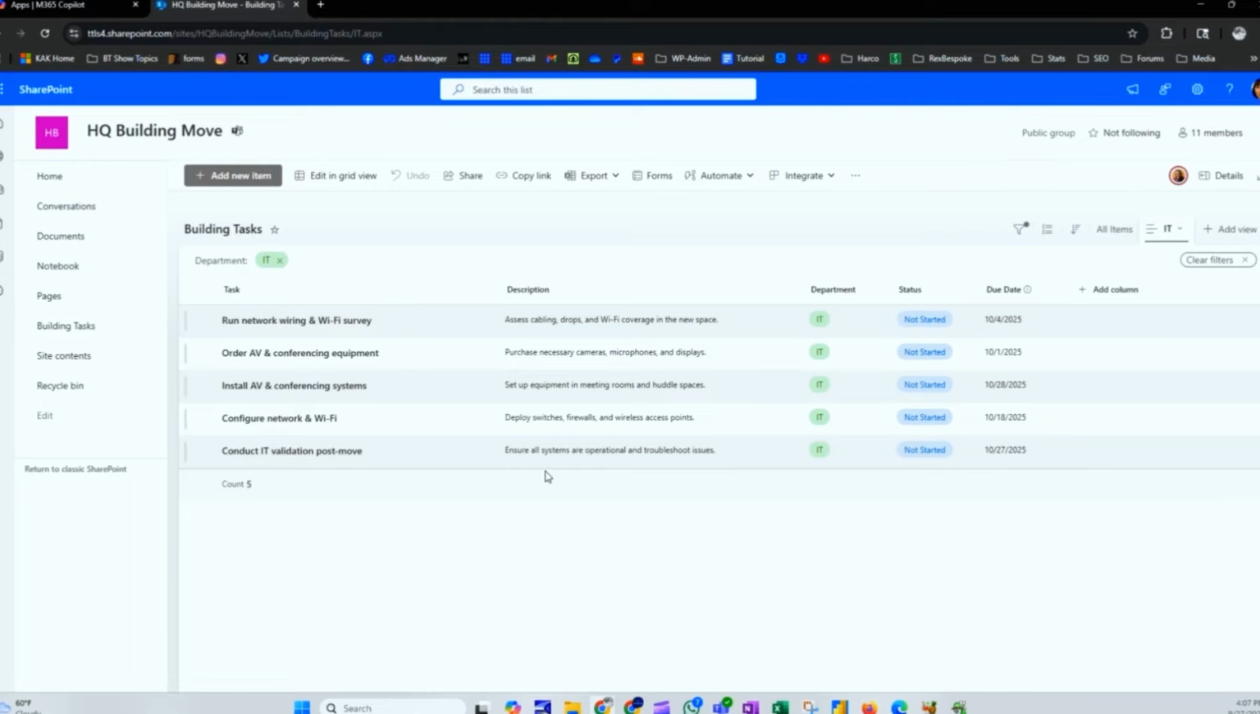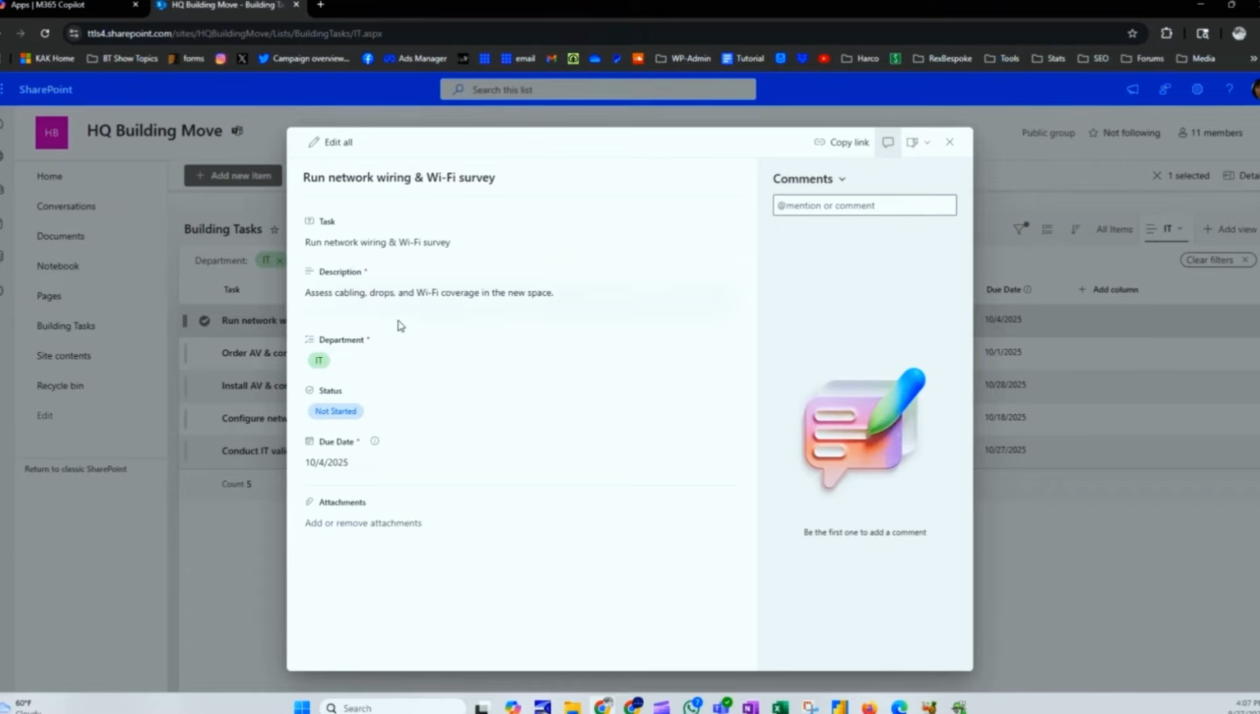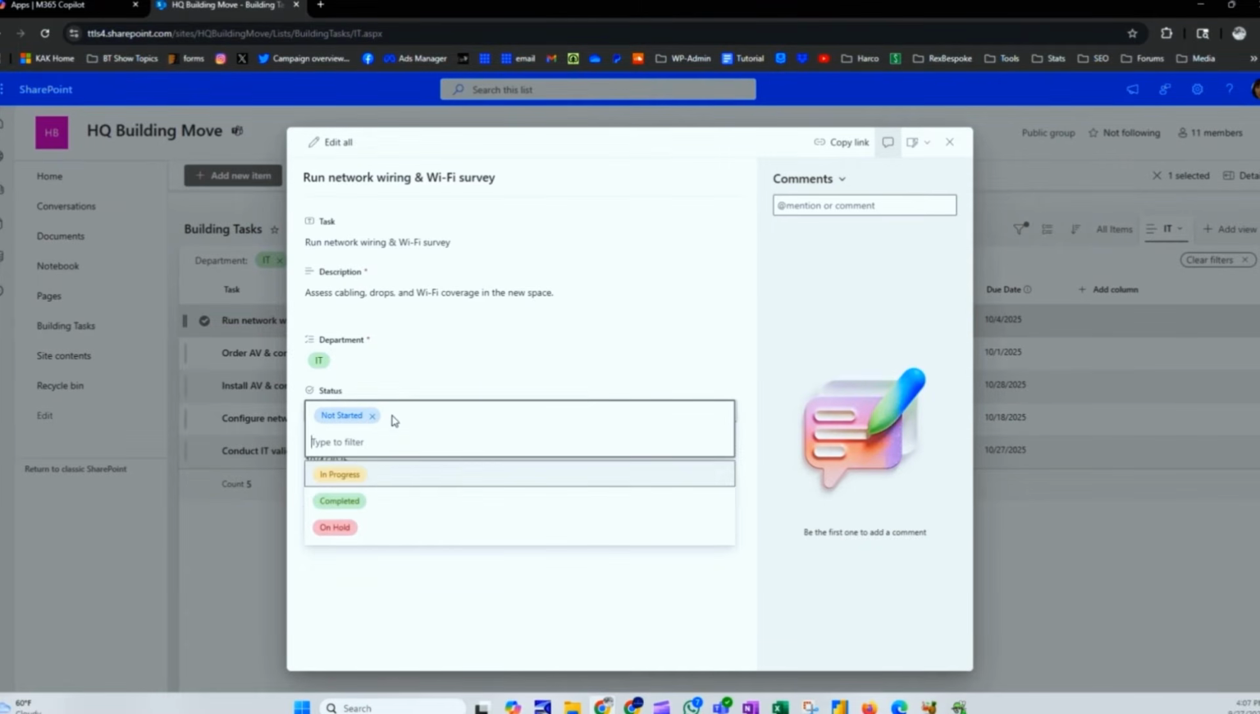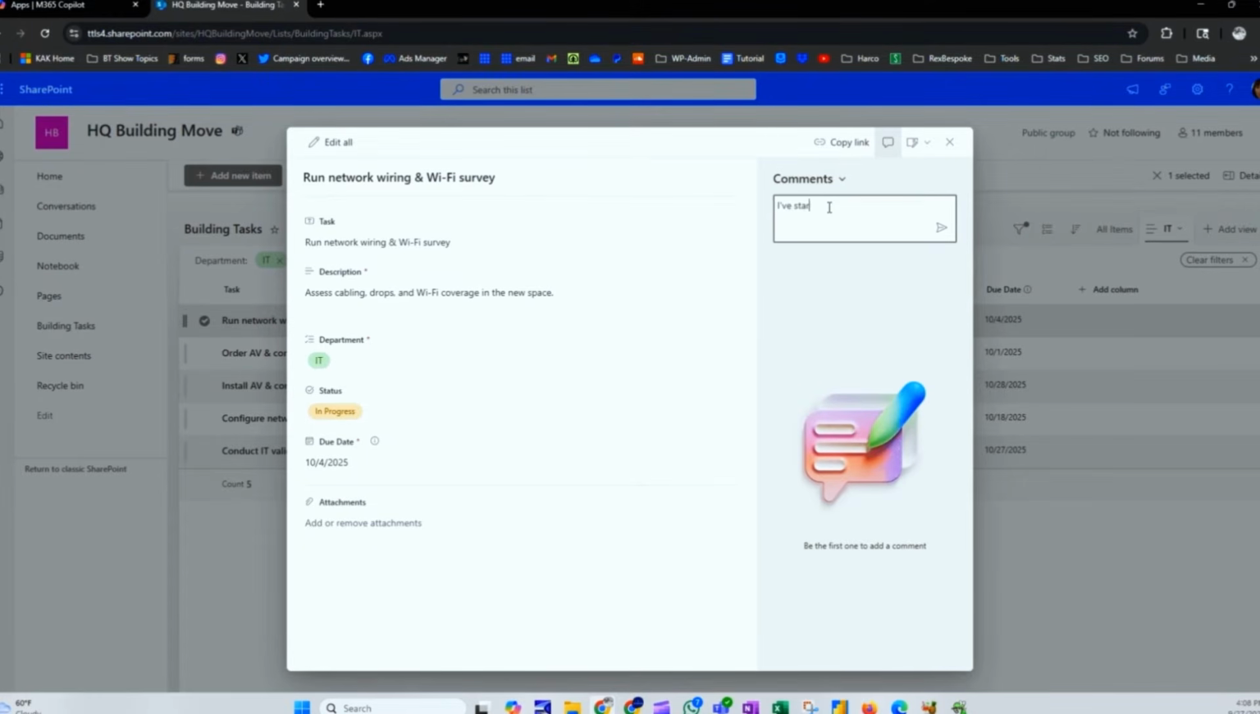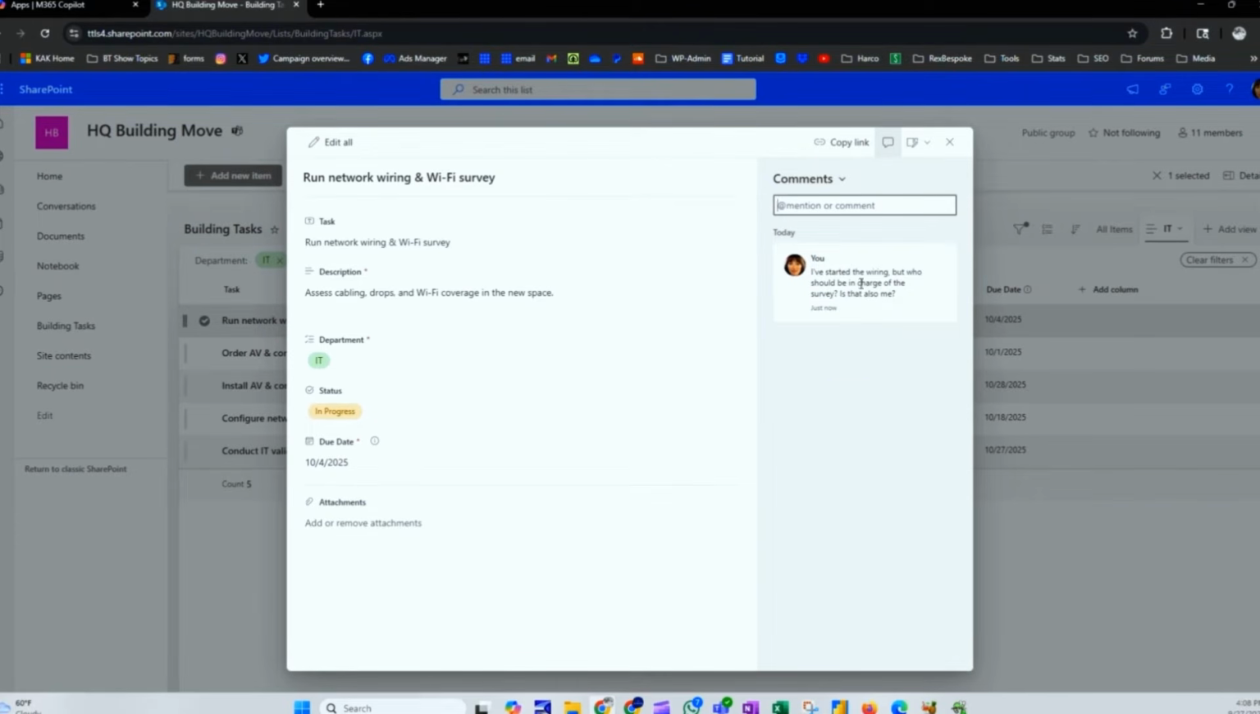Now, let me show you something. I'm Miriam. I'm on the list right now. I actually have an update that I need to make: run network wiring and Wi-Fi survey. I will say, okay, cool. I'm in the middle of running this wiring, so I'm going to hit this and change it to in progress. And I'm going to put a comment right here because we get to do this too. I've started the wiring, but who should be in charge of the survey? Is that also me? And then I just post that, and now I have this item showing a comment right here from me, Miriam.